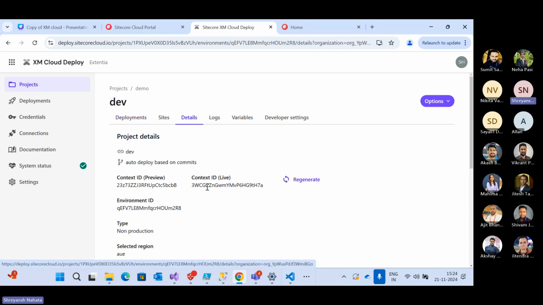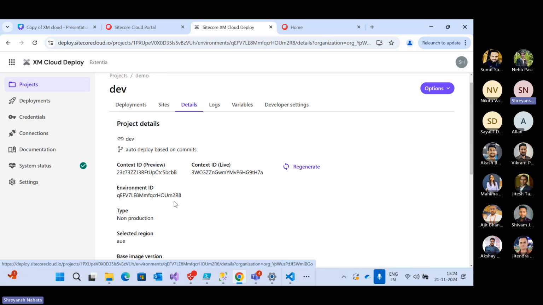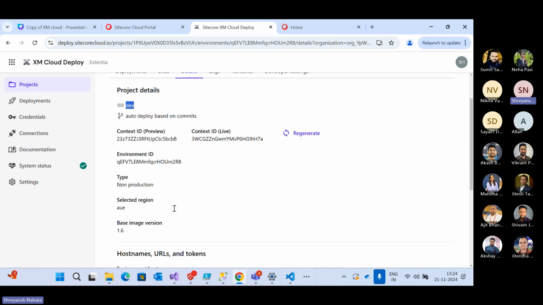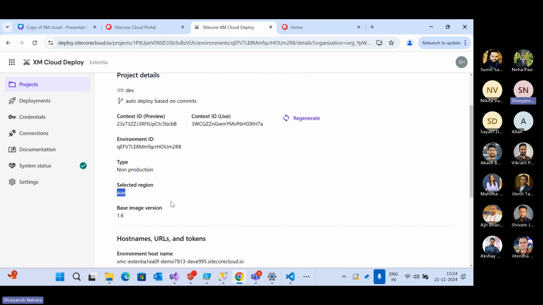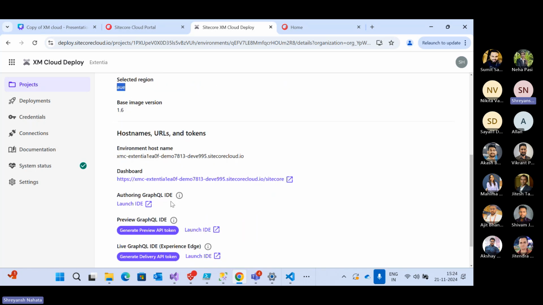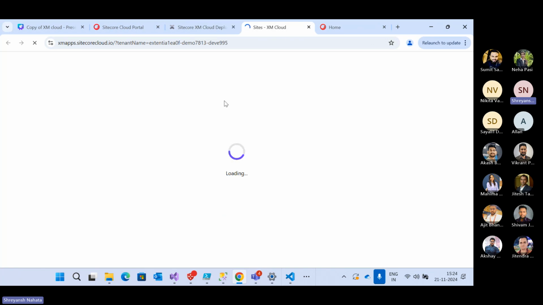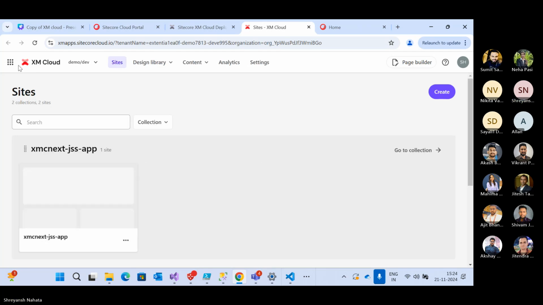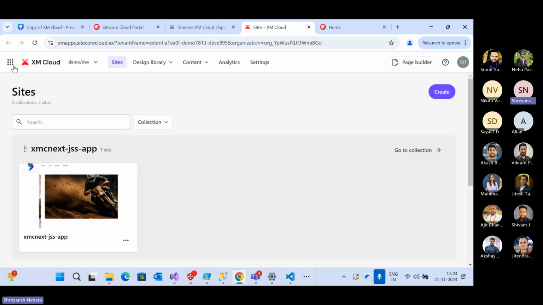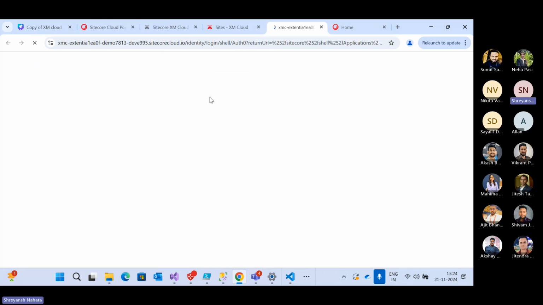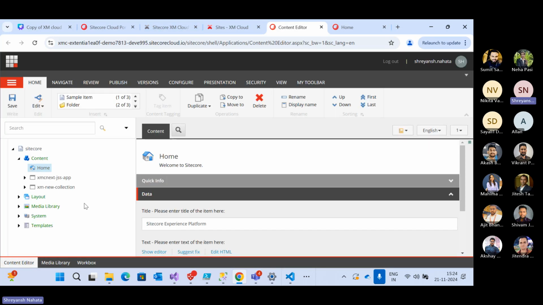Then in the environment details, you will have the context ID, environment IDs, and the branch that it is linked to. It also shows the region in which your XM Cloud is deployed and the URLs for the content editor portal. It will open up the portal for your content editor where you can see all the sites, and you can navigate to your content editor from here. It would be something like the Sitecore screens that we normally see. These are the tenants that we have. You can have multiple sites on your tenants.